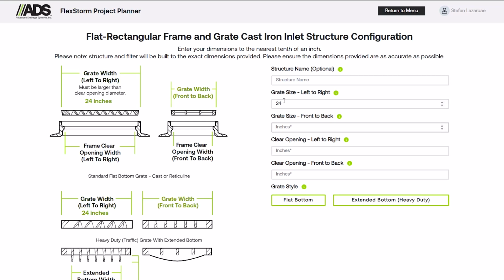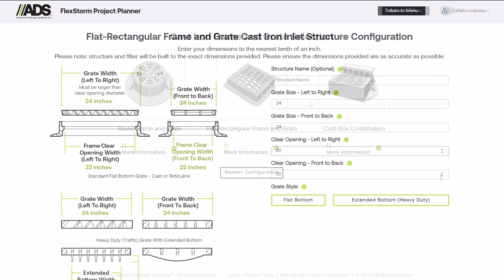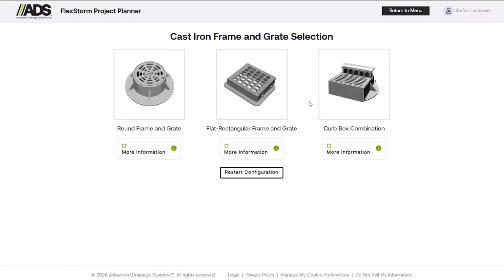Remember, FlexStorm filters need at least 1-inch ledges on either side to fully support a filter. The planner will warn you if your structure's ledges are too narrow to support a filter. Next, let's look at the differences between structure types.